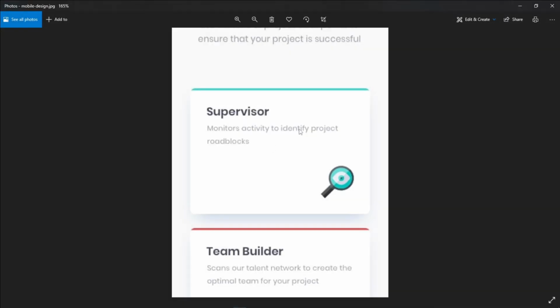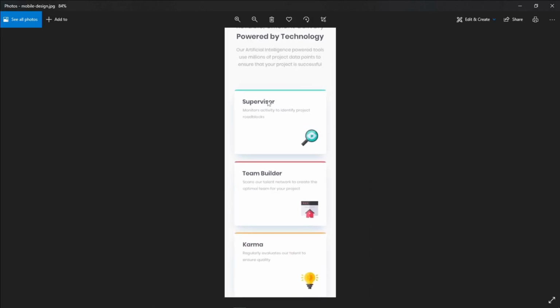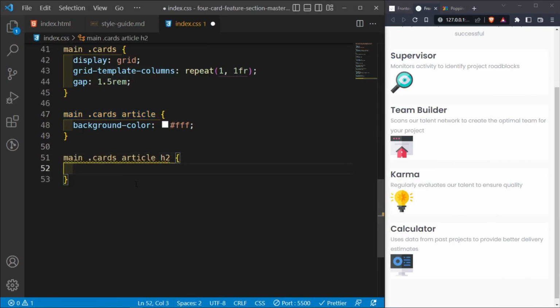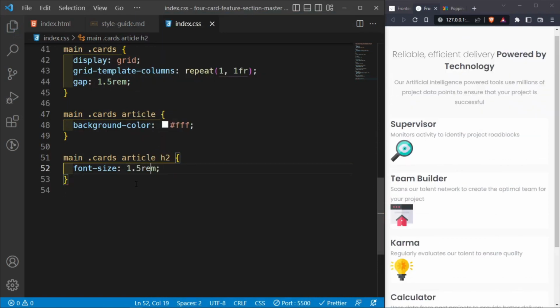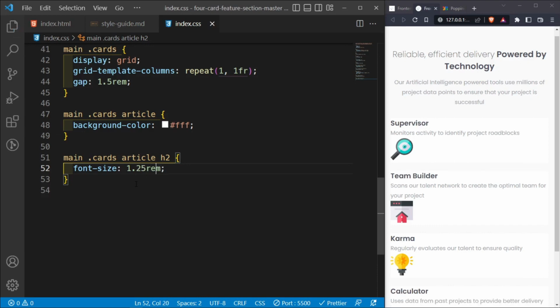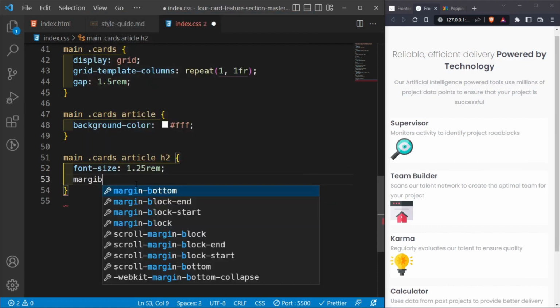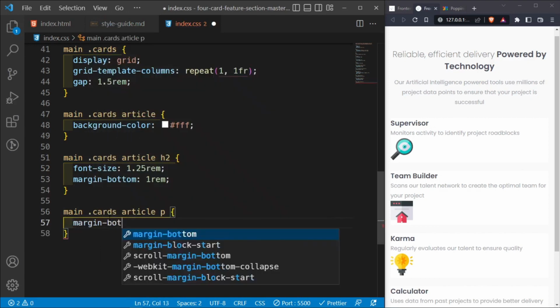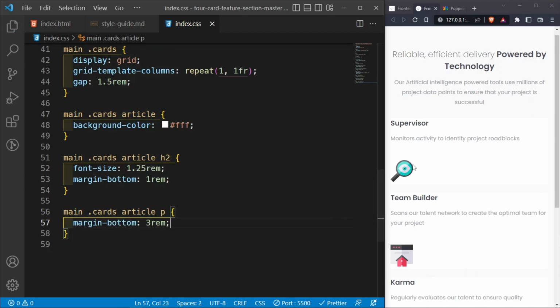So before I add that, let me go ahead and do this. We need to reduce the size of these h2s. So let me go inside the main articles h2s here. And then let's also specify the font size to be about 1.5 rem, which is about 24 pixels, I think. Let's say 1.25. And then let's give them a margin bottom of 1 rem. And then let's go ahead and specify for the paragraphs to have a margin bottom of 3 rem to push away from this image.